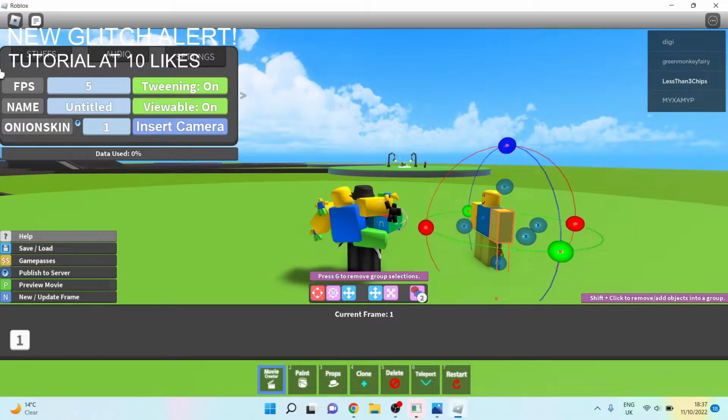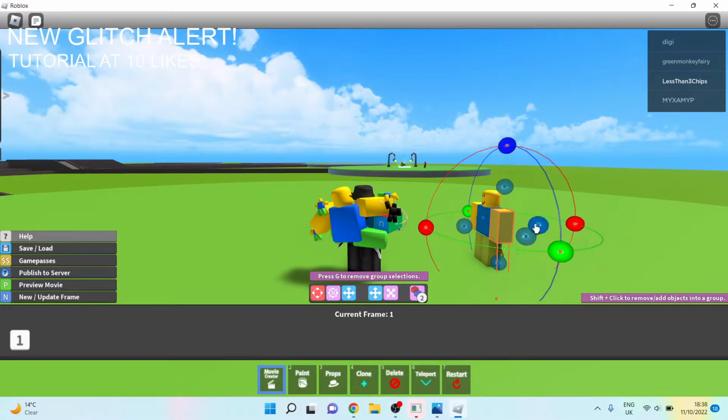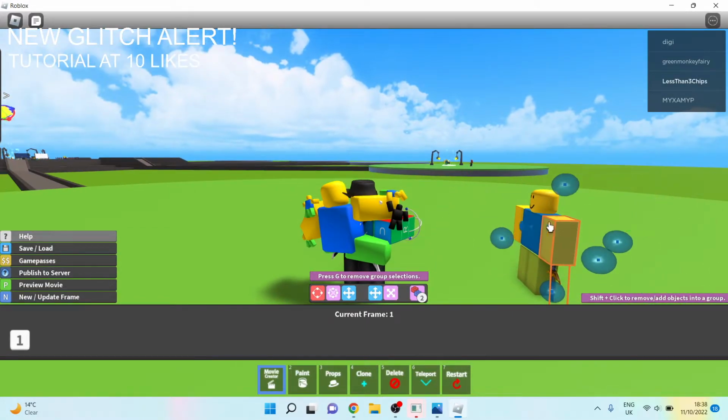If you go into settings and you see the FPS, you can either turn tweening on and off, which later I'll show you what that means. But the FPS is frames per second. That's basically how many frames show up per second. So right now we're going to put it to 5 with tweening on for now, because it's a simple tutorial.